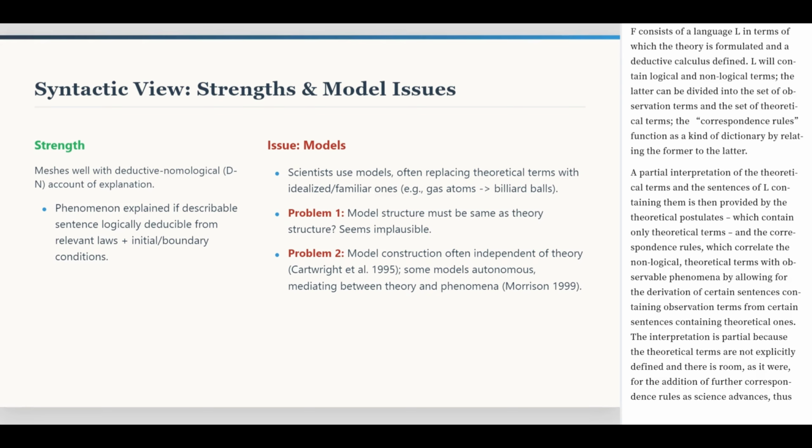Now, the syntactic view hits a snag here. Does this model have the same structure as the underlying theory? Probably not, in practice. And worse, some argue that models often spring up independently of the main theory, sometimes even acting as mediators between the theory and the real-world phenomena. This makes the neat syntactic picture start to look a bit too tidy.